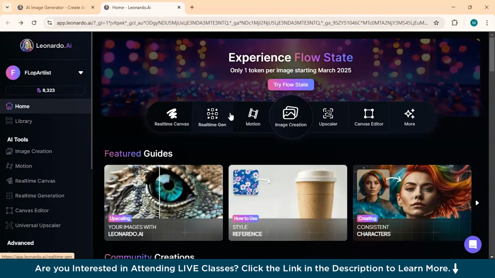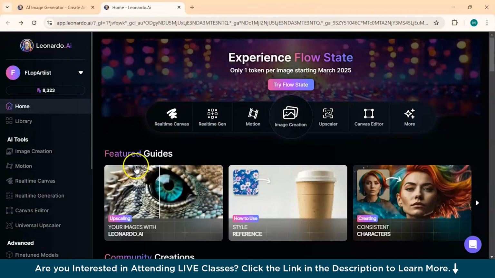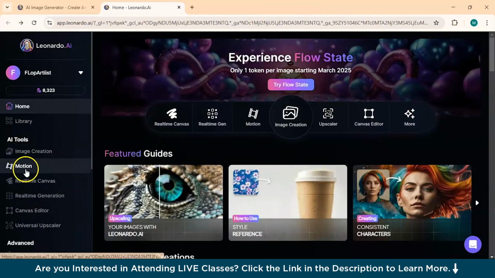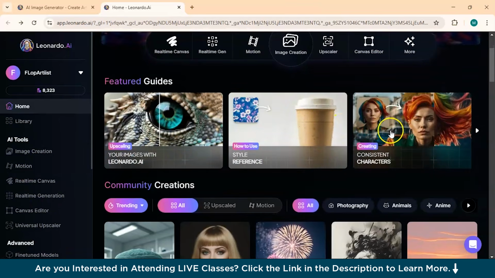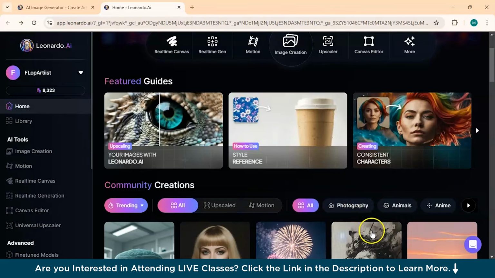The right-hand side contains the most commonly used tools, and they are also listed on the left-hand side. So there are two ways to get to the same place. Then they have featured guides. They have a lot of guides, which they have provided because they thought they would be useful to people. And if you want to be guided in even more detail, you always have an option over here.